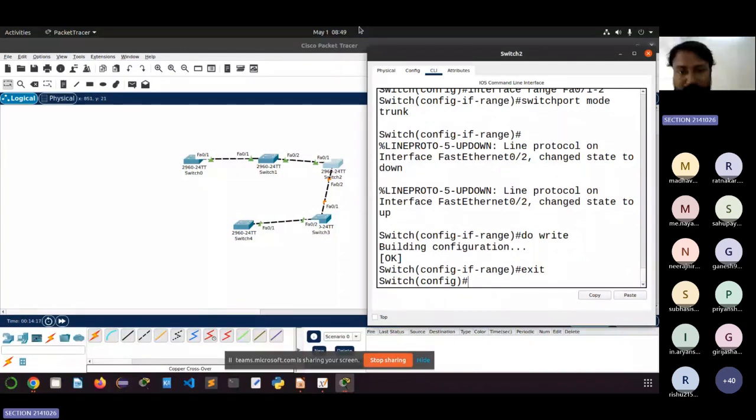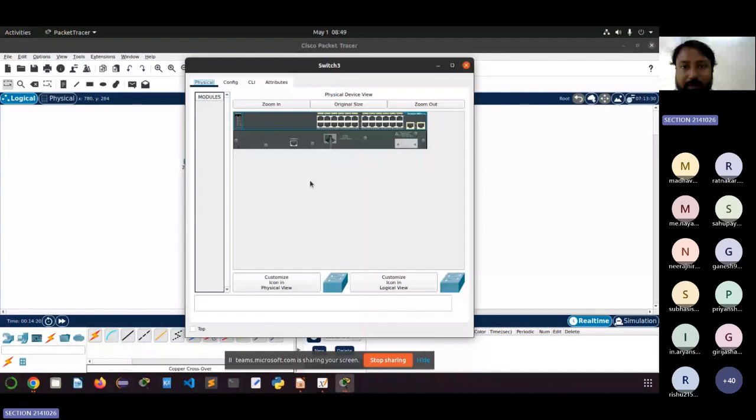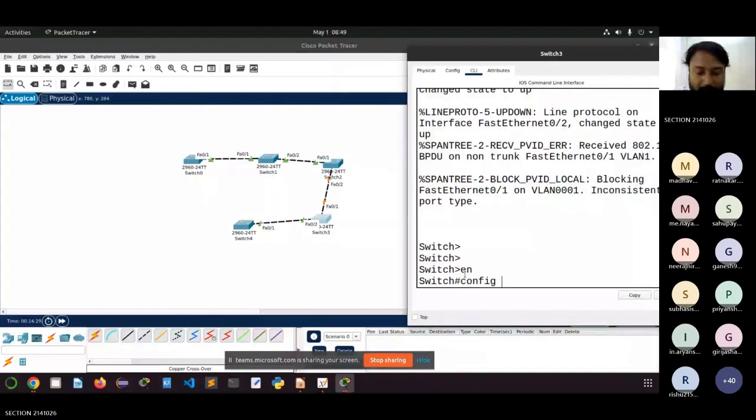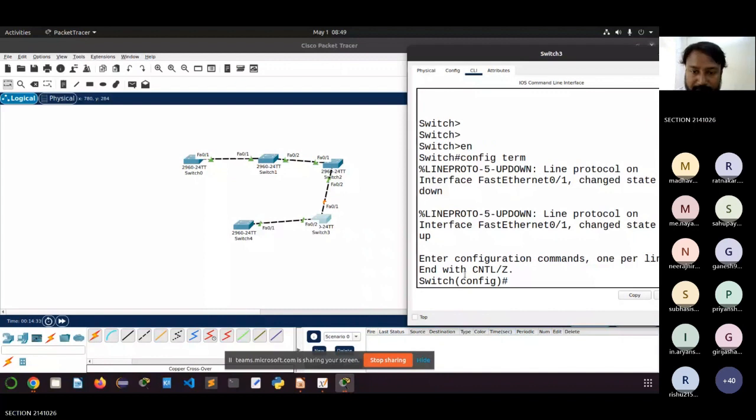Now let's go to switch 3. Switch 3 में भी दो इंटरफेस है जो दूसरा स्विच के साथ कनेक्टेड है. That is FA0/1 and FA0/2. So do it for that. Let me select interface FA0/1 to 2. Selected.